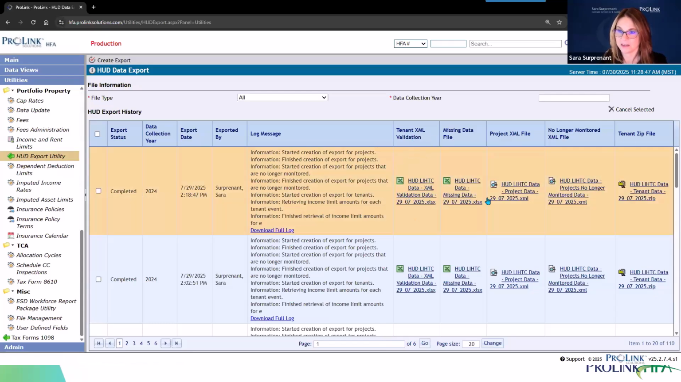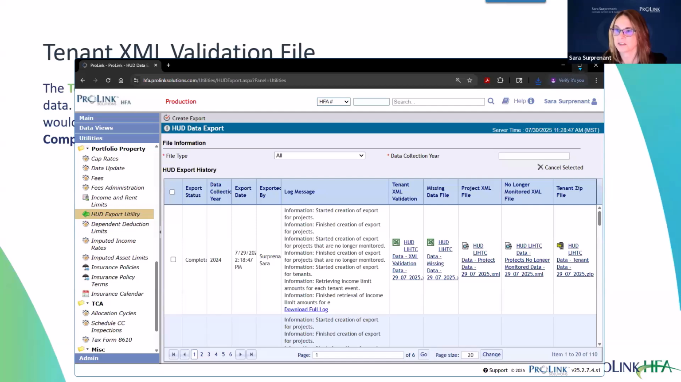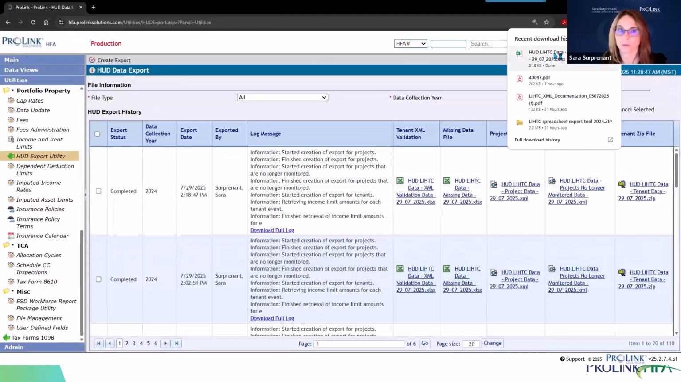The first two, you don't upload those to HUD. These are the three that you worry about for HUD, just so you know. These are going to show you some of your XML validation that's missing and then your missing data files. So let me bring this up because I think that's what we're talking about in this slide. But I just want to see what we have here.